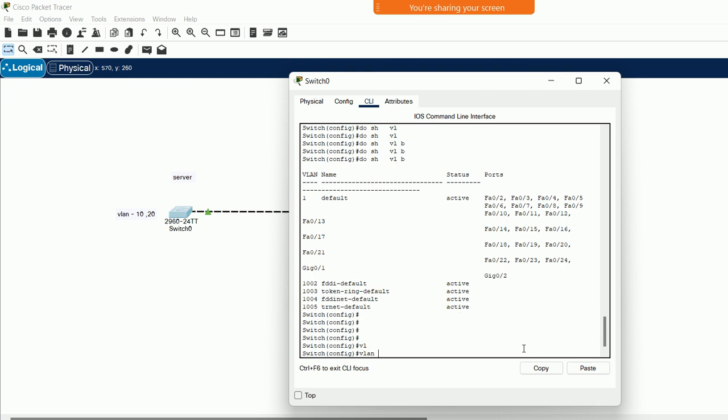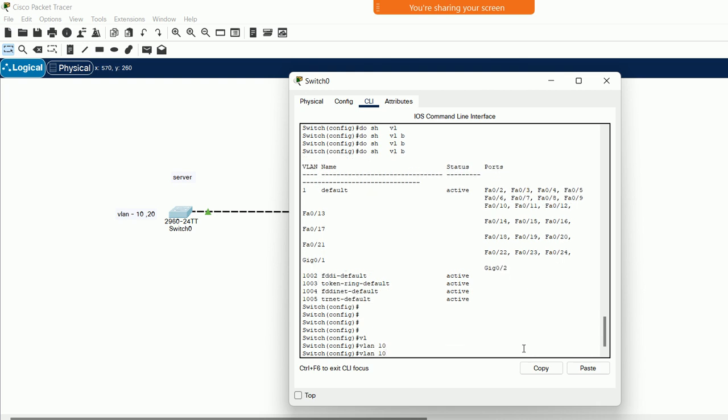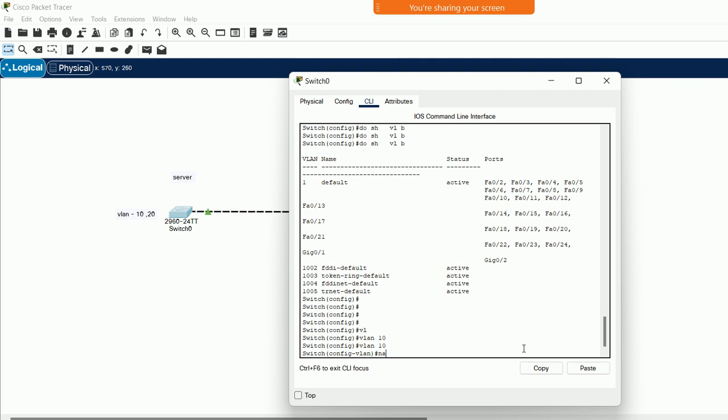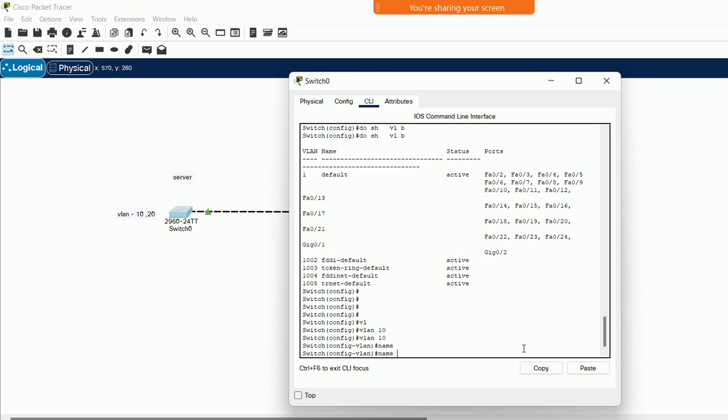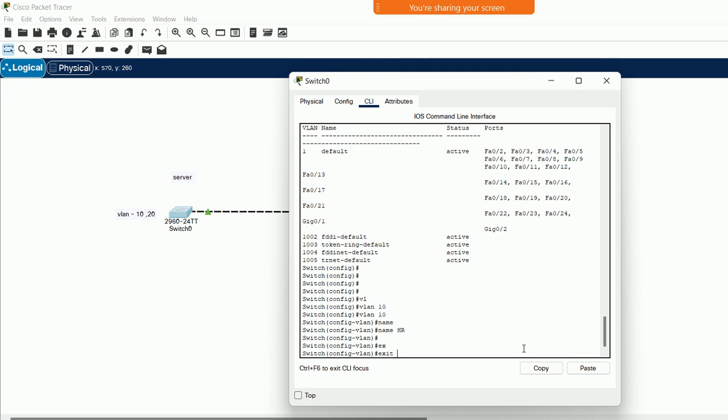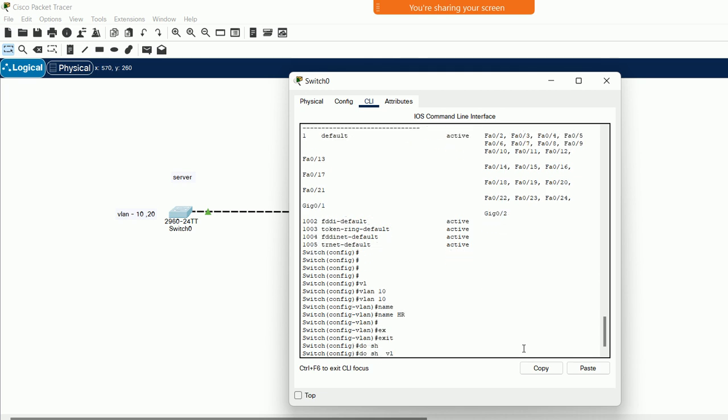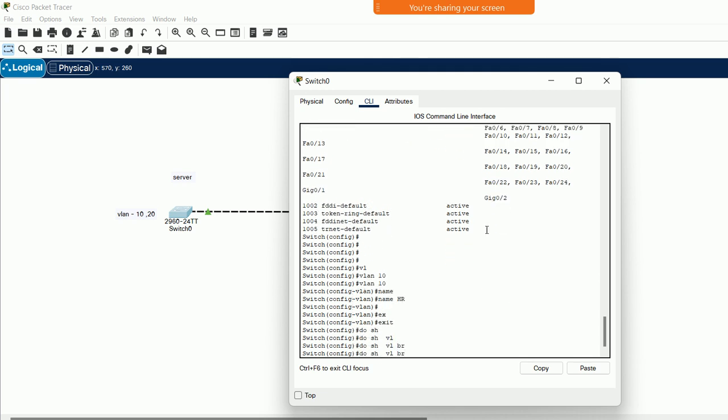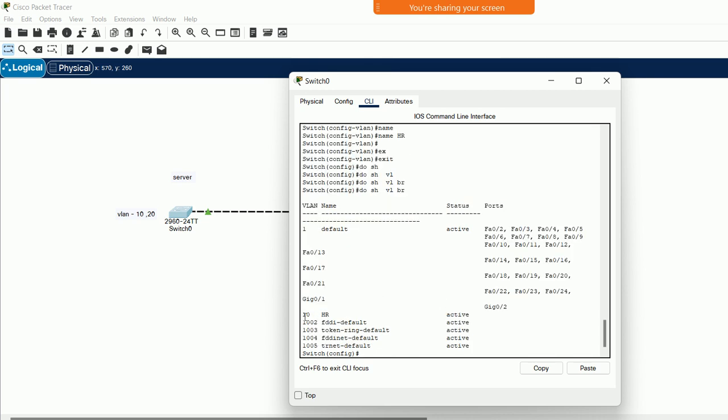So how can you configure the VLAN? Simple. Type VLAN and the VLAN number, and you can also give it a name. You can also define the VLAN name as well, such as I define HR, and do exit. Let me show you the VLAN table now. Previously, as you can see, there was no VLAN, right? Let me show you VLAN number 10, that is HR, right?